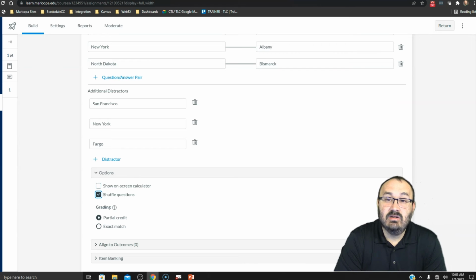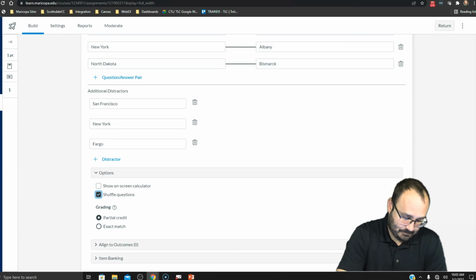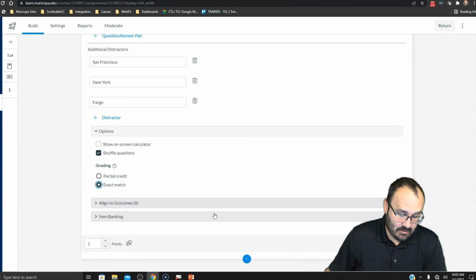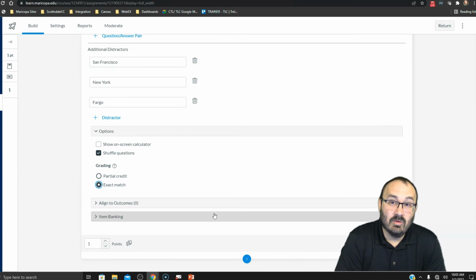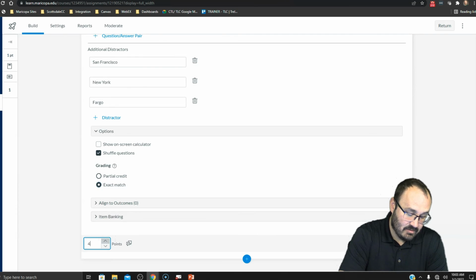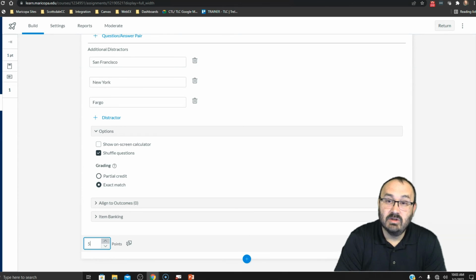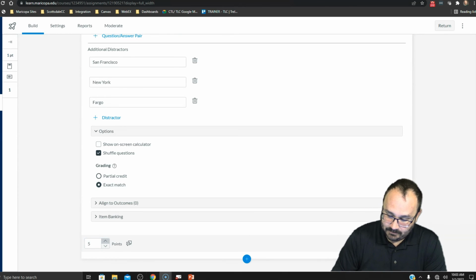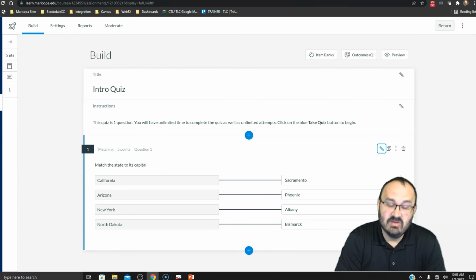And then lastly, we can now do partial credit or exact match. So with that, if you give partial credit, which is what classic quizzes used to do for matching, if they get half the questions right, they'll get half the points. Now we can tell the quiz that they have to get all of the questions matched correctly to get all of the credit. And then lastly, we'll scroll down and we'll add our point value. We're making all of our questions worth 5 points, so we'll add 5 points here. Once we're done with that, we can click the Done button, and we've saved our question.